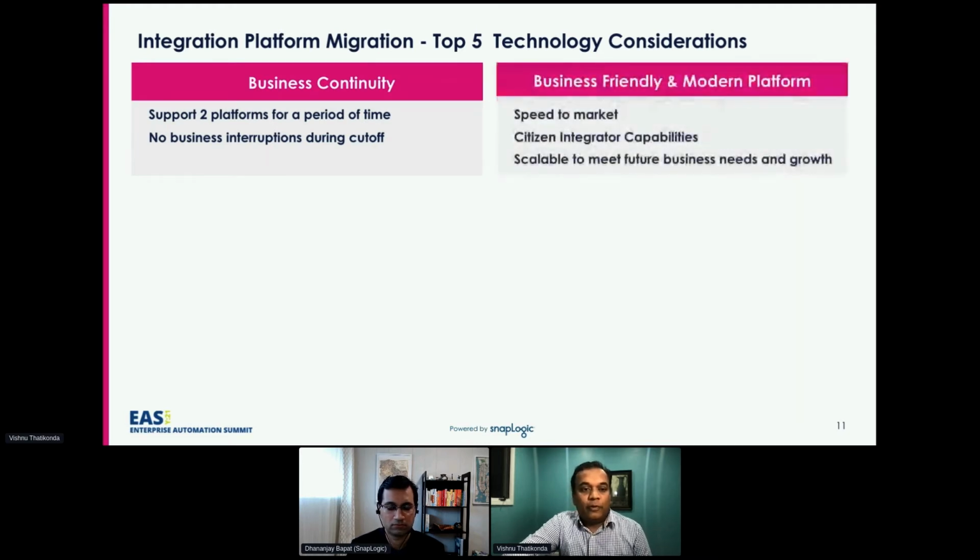The tool that you are choosing should be business friendly and should be a modern platform, right? A platform that will help develop integrations faster and deploy them into your production using features like low code, no code, or citizen integrator capabilities. That will streamline and speed up integration requirements from the business, right?